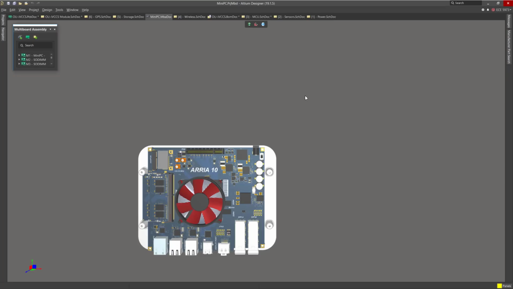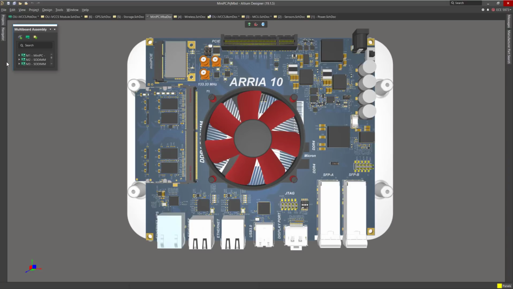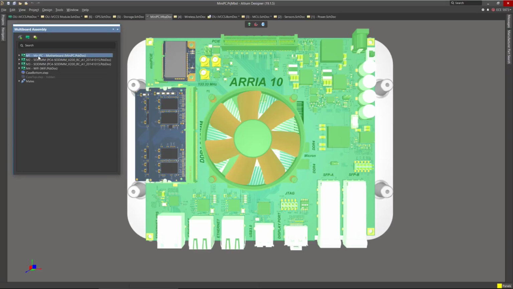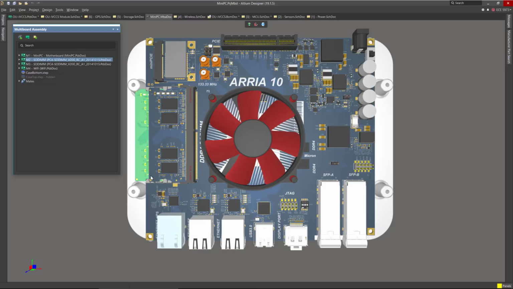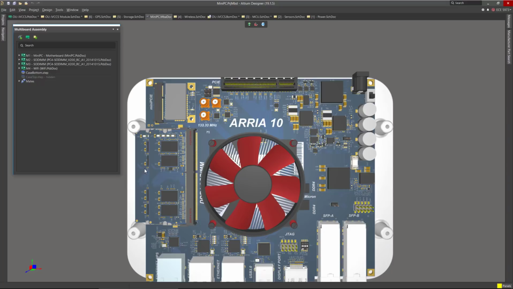It's okay, it's loaded. Here we go. You can see the 3D model. Basically, as you can see, it's 4 projects. The first one is the PCB. The second one, you see it's highlighted in here, is a RAM. The third one is also a RAM. This is DDR4 RAM. The last one is a Wi-Fi communication module, and all of them are assembled into one.